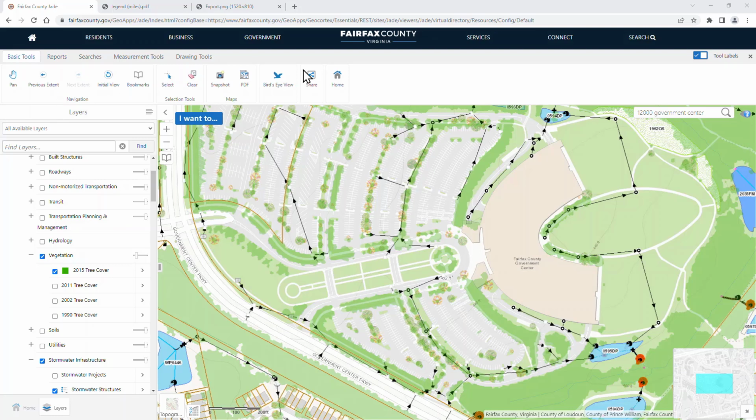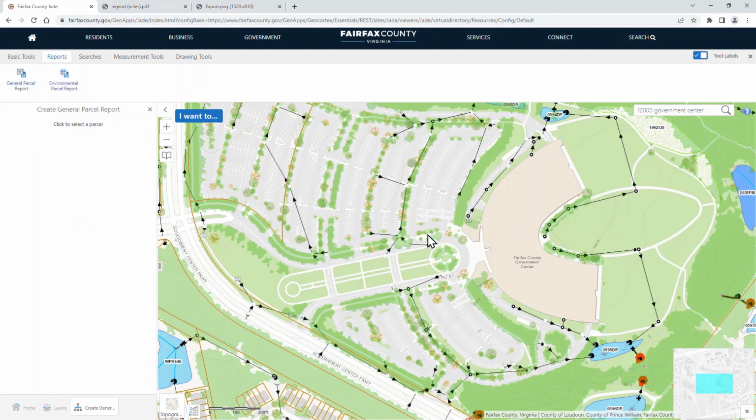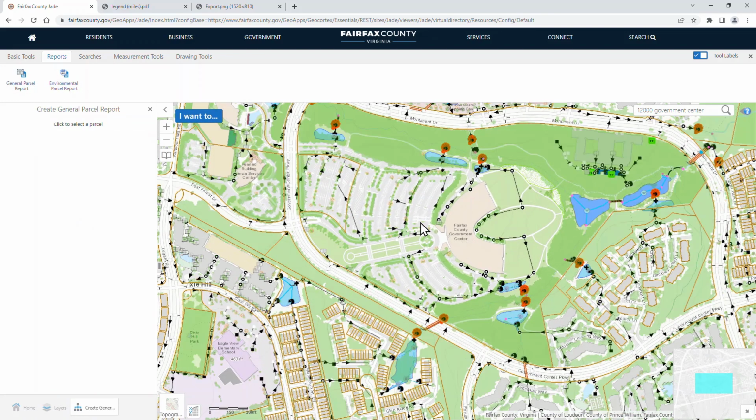To get through the other tabs, that was all the basic tools. I'll zoom through the other tabs real quick. You can get general parcel reports and environmental parcel reports by clicking on one of these tabs. Then it asks you to click on the map to get one of these reports. Let's give one a try.